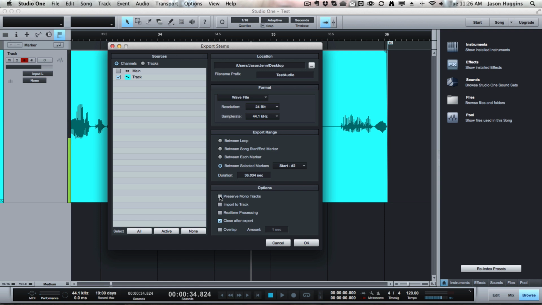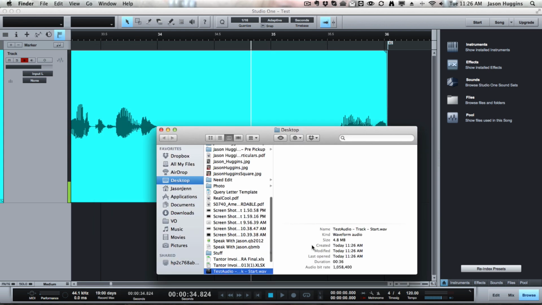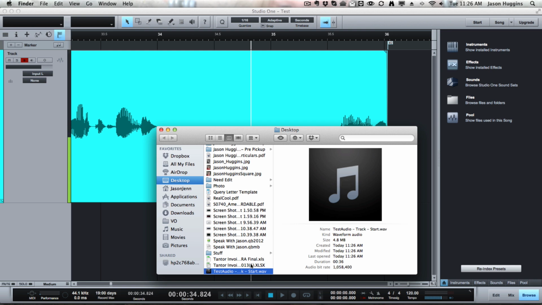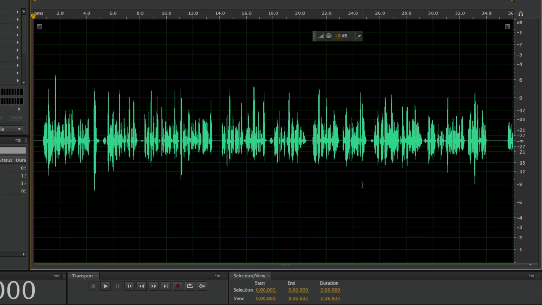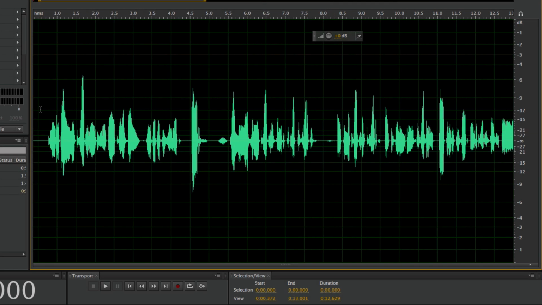Now we're going to make sure that this one here is clicked, preserve mono tracks, because we don't want it to end up in a stereo track. So then we'll hit OK. It'll export it. It'll pop it up like that. Now the easy way to do it, I'll just go open with Adobe Audition CS6. There you go. Now we've got this opened up.